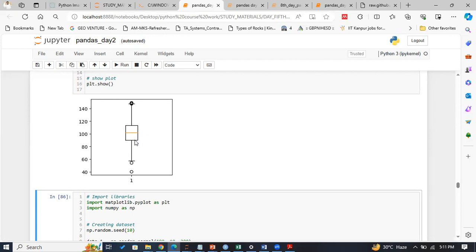This is your first quartile, this is Q1. This is your third quartile, this is Q3. This is a statistical term. And this is the minimum value, and this is the maximum value. And this circular part is the outlier value. What is the outlier? This is another statistical term, and it plays an important role in your data.